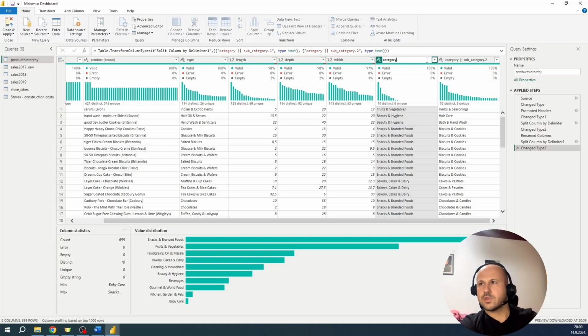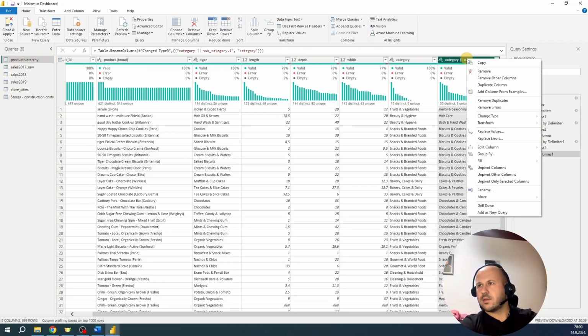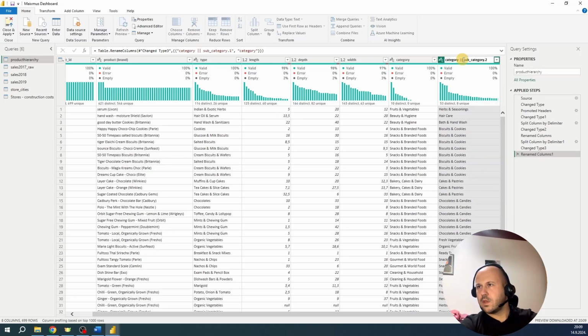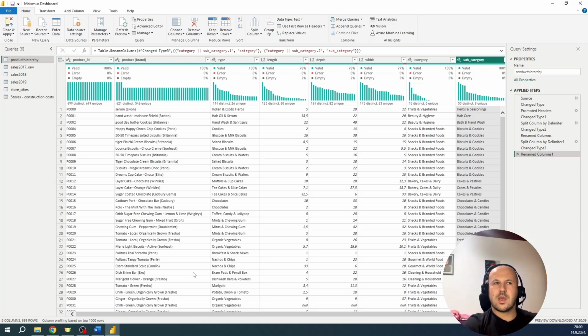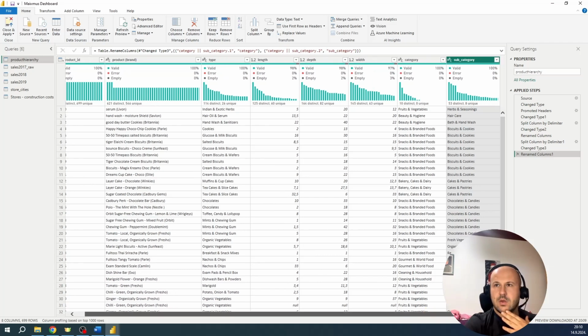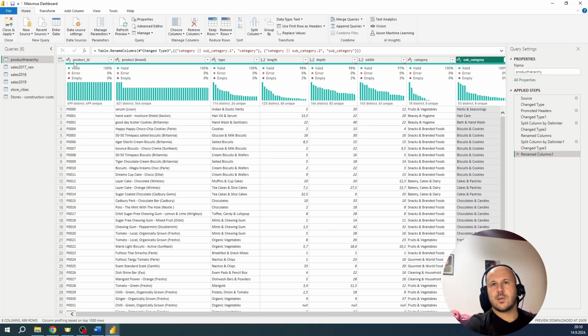Let's rename them also category, and right click second column and go to rename subcategory, and there it is. Now we have a column for category and subcategory. Okay, let's see, do we need to change anything else? I think that this is it. Let's check for column types.